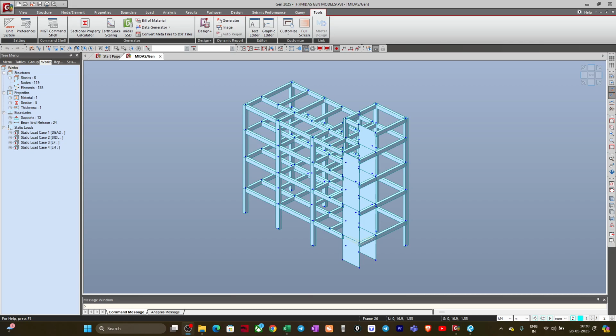So this is the fourth lecture of this series on complete RCC building design step-by-step guide. In this series, we are using Midas Gen 2025 software program for our analysis and design tool. Okay, so we have seen how to create this model. We have seen how to apply the gravity loads, the wall load, the floor loads, right?